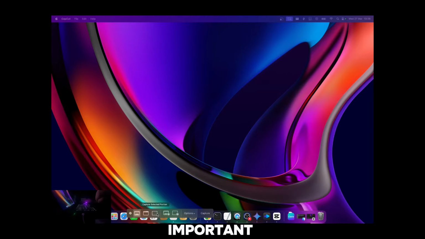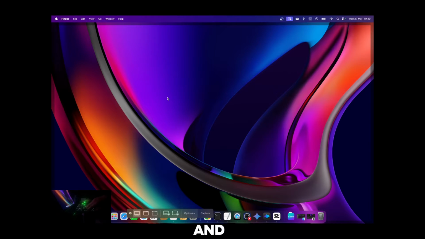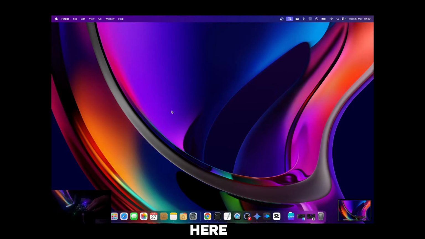Then here is very important, you have a couple of options here. Save to, I choose here downloads, and you also have a timer from 5 to 10 seconds. Then here are some options as well. Show floating thumbnail, remember last selection, and show mouse pointer, which is nice. And now here, you can actually have a screenshot here, but I can delete it right away, which is fine.